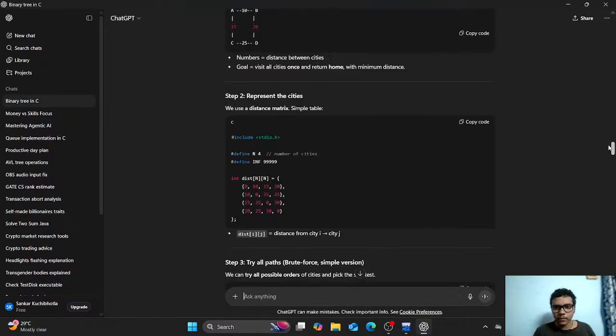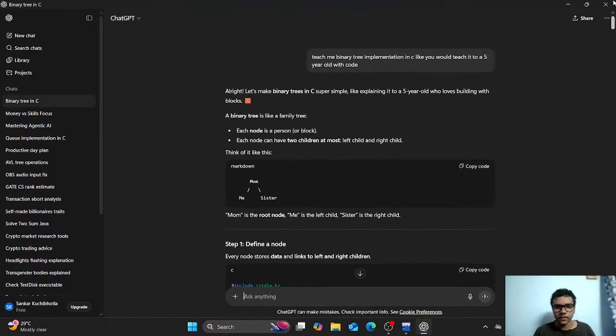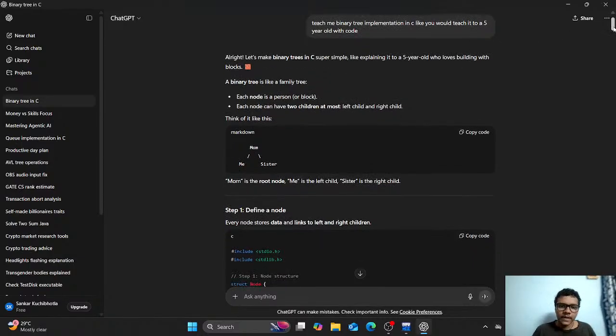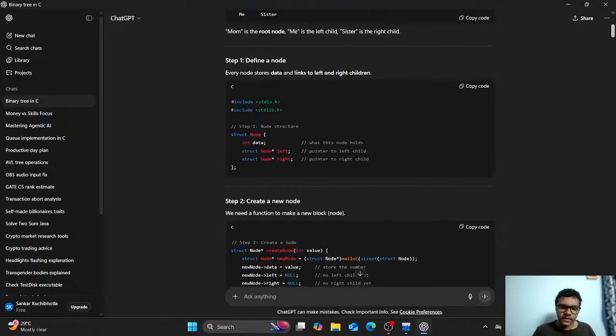Actually, this is a really good prompt in ChatGPT. You can use it if you want. Teach me binary tree implementation in C, like you would teach it to a five year old. Then it will simplify the complicated things for you, so you can have an analogy of things in your mind. A binary tree is like a family tree. Each node can be treated as a person. Each node can have two children at max, the left child and the right child. So first, let us write the algorithm before trying to write the actual code.